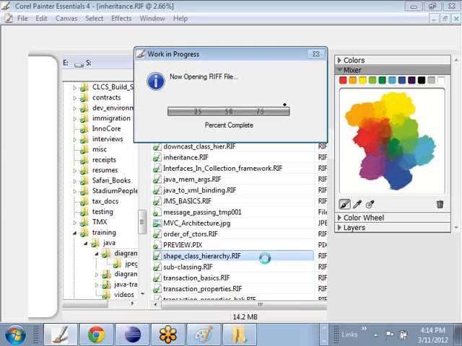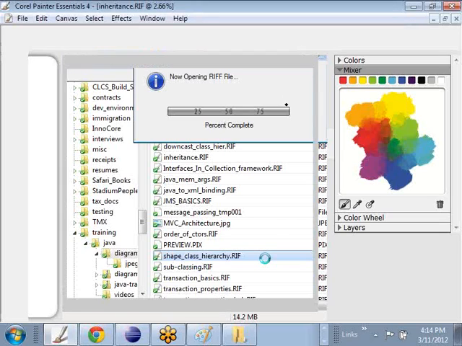I don't like this Corel Painter. It's kind of slow.